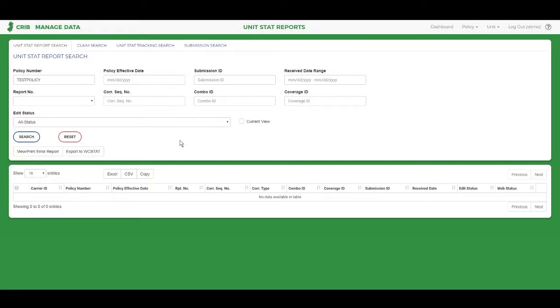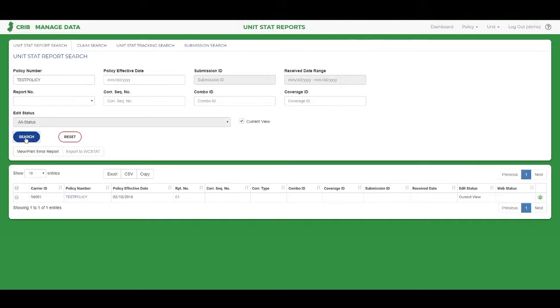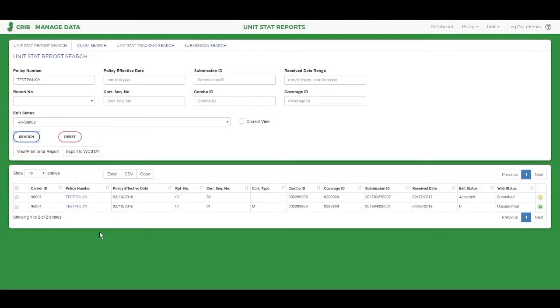You can search for the current view of a unit by clicking the Current View checkbox, and then click Search again. In the search results, I can click on the policy number to navigate to the policy information page. You can add or remove the item from your MyList by clicking on the green plus or the red minus button at the end of the row. A yellow icon indicates another user has this item in their MyList.